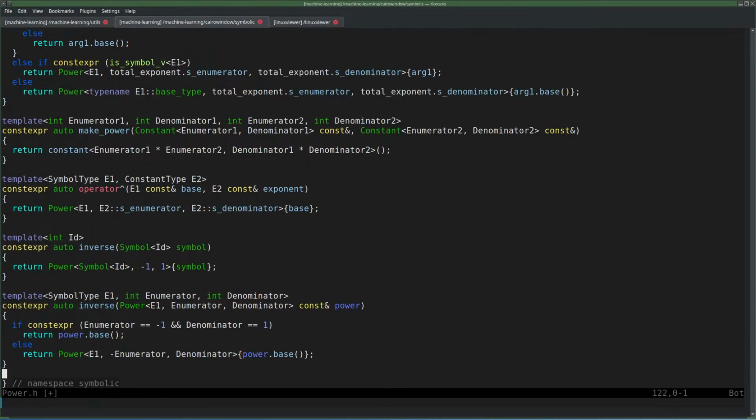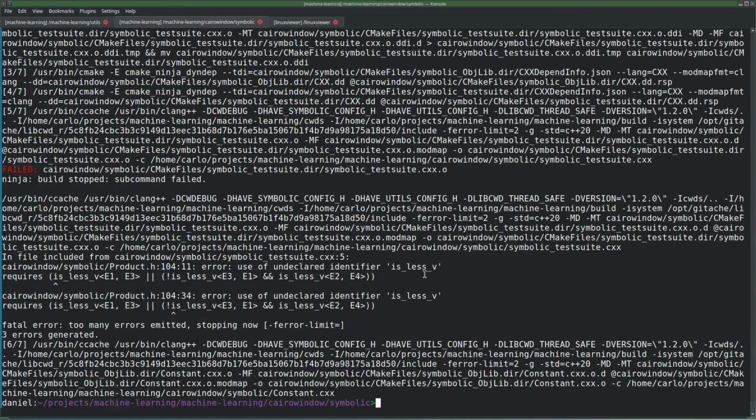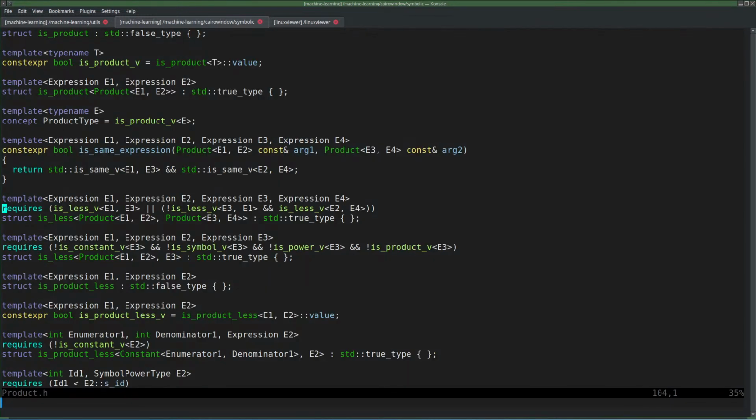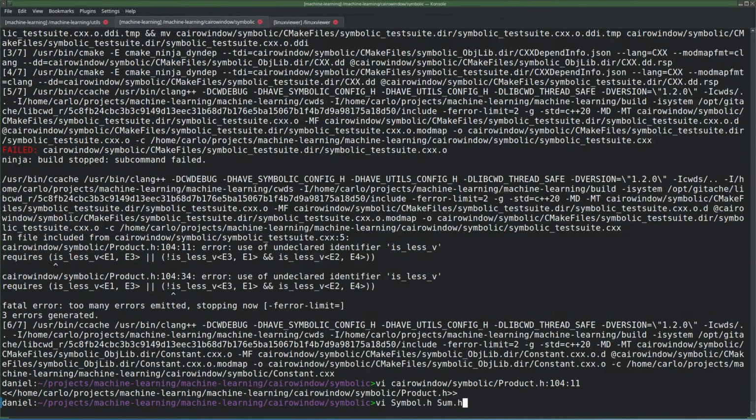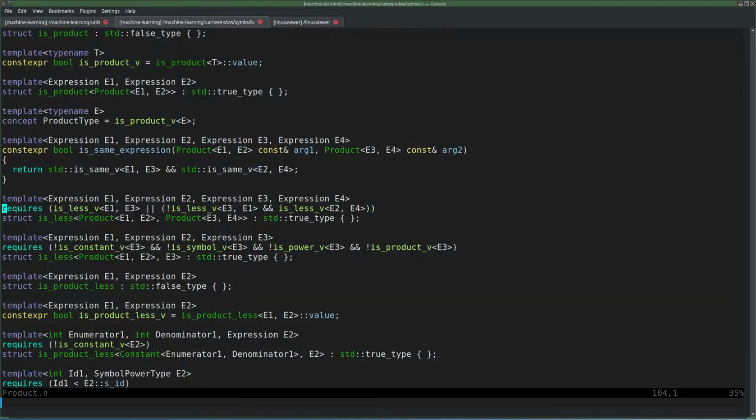Let's just write. Undeclared identifier less V. Interesting. Oh yeah, this is in product. Now I know what I was doing. Moving stuff. So I was doing a grep source on is less. Everything is moved to some except product one. So let's do that one. And then if I fix that as well, everything should work.